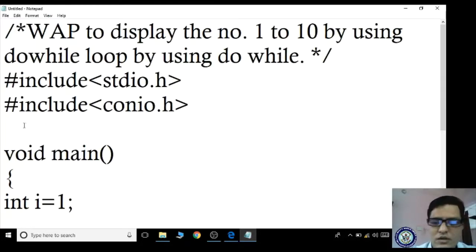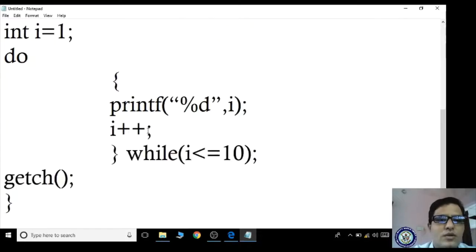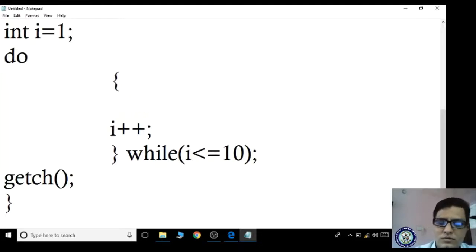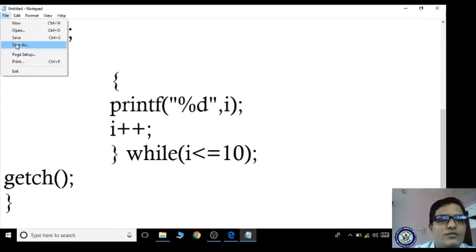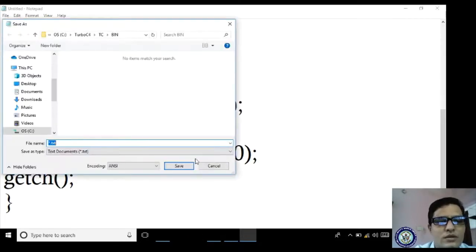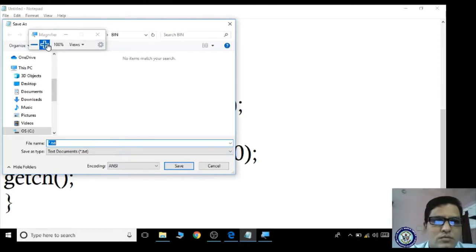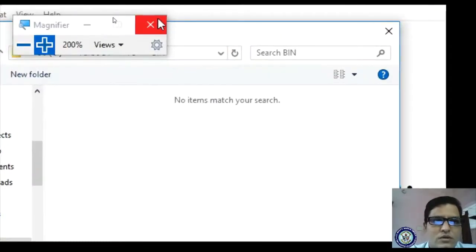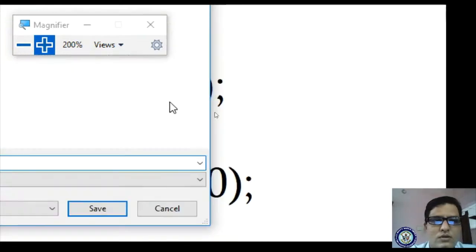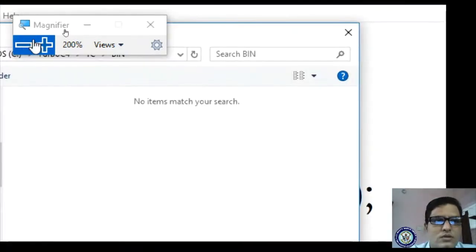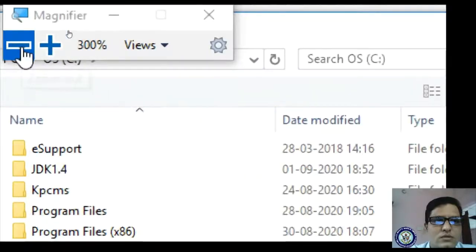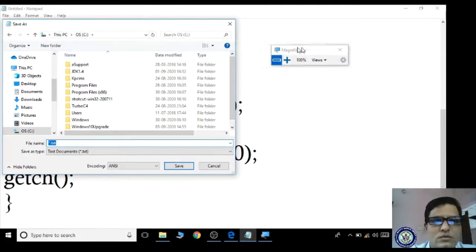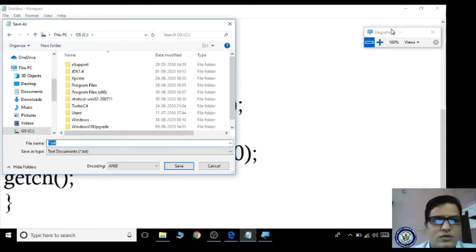I'm saving my file. Okay, so this is a program to display numbers 1 to 10. Here it is a mistake, right? I'm modifying. Okay, yeah, clear. And I'm now saving this file. Before saving, you have to confirm whether it is saving properly or not. Okay, yes. So I place it here. Okay, first now.